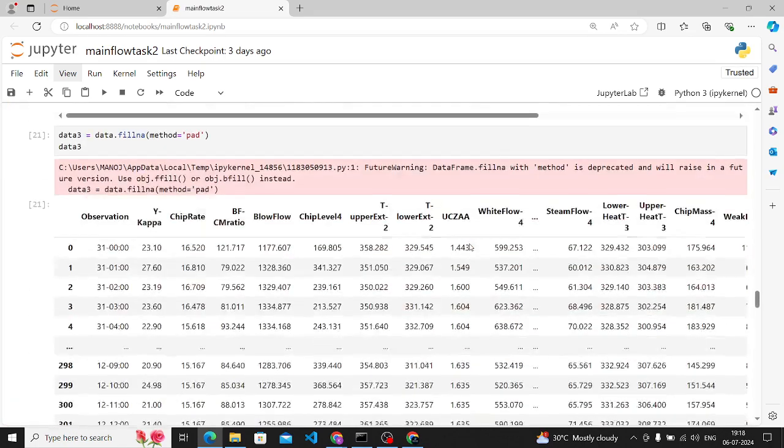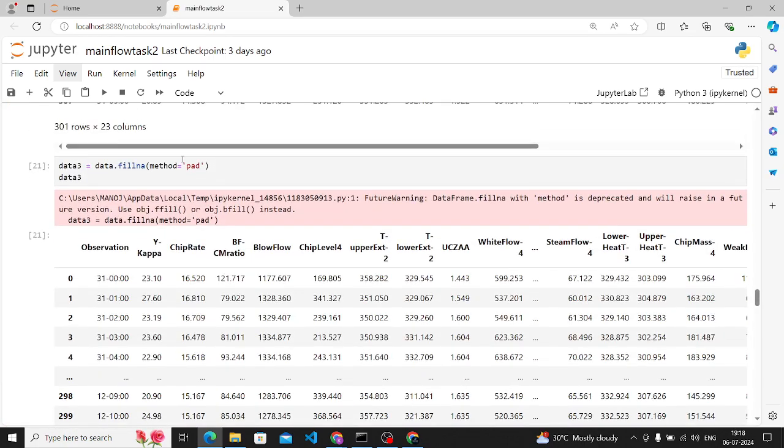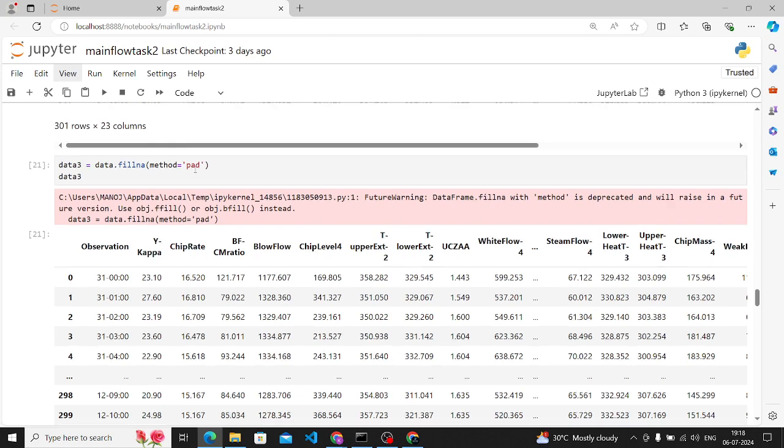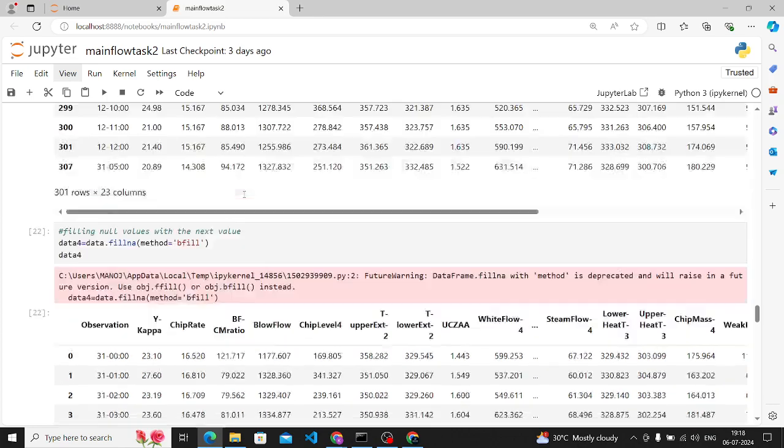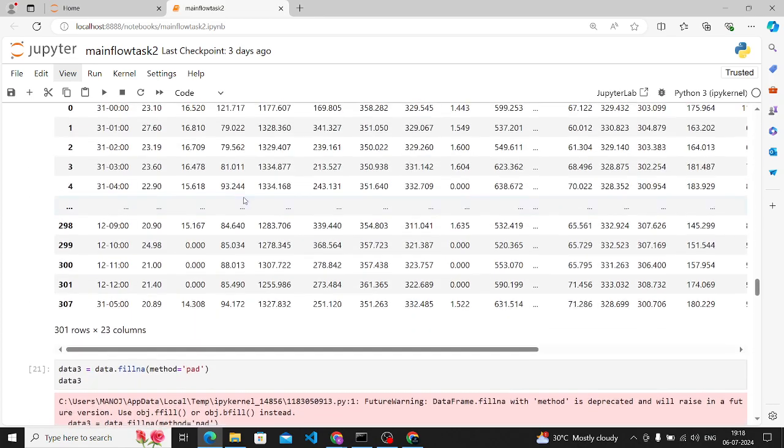Now we'll learn about the second method, which is method equals ffill. You have to write method equals ffill. This is your forward filling. And this is your third method, which is method equals bfill. This is your backward filling. So these are two more methods. I'll tell you what forward filling and backward filling are.